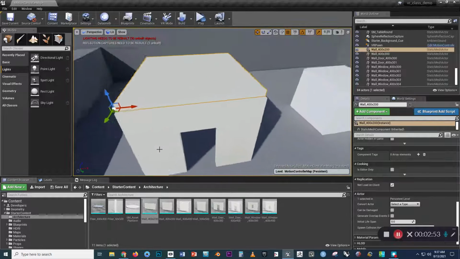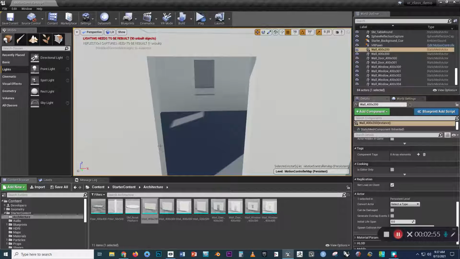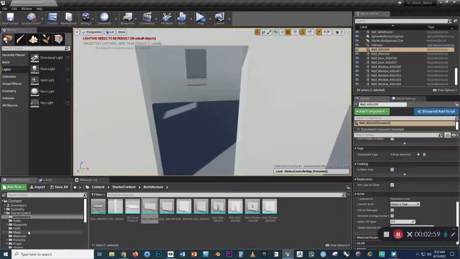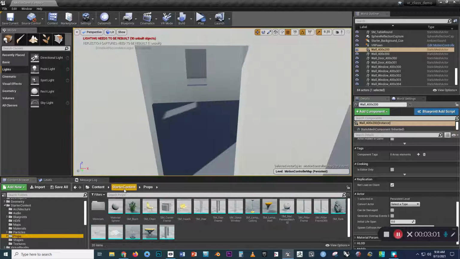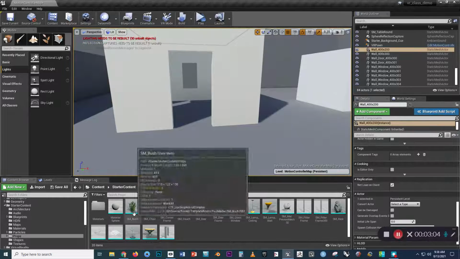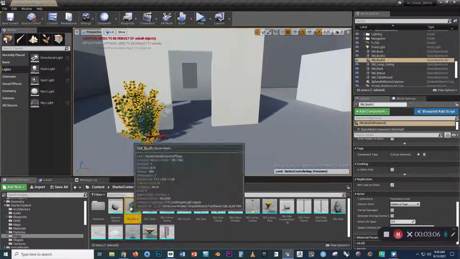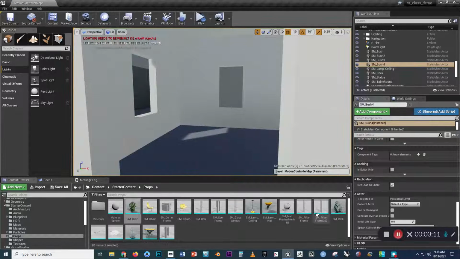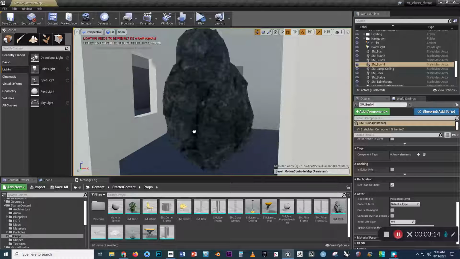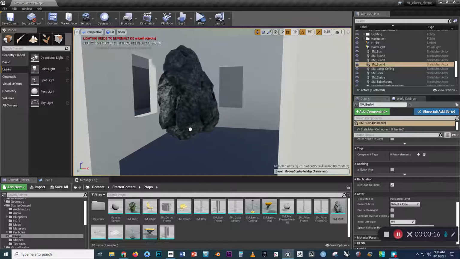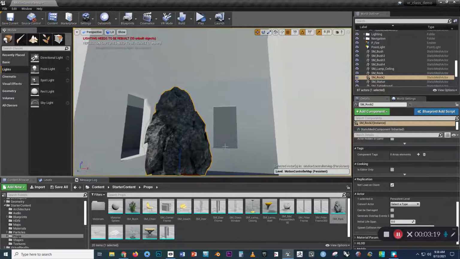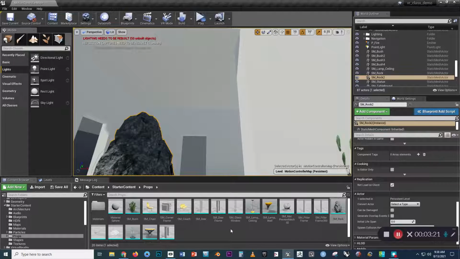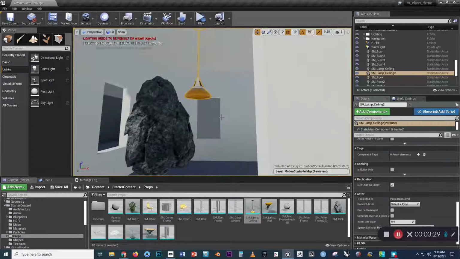Okay. And now let's put some stuff inside the house. Or actually, let's start on the outside. We'll go to props, and I'll just drag in a couple of bushes for some decoration out front. There we go. And let's put a rock in the back corner. I'll drag in this SM rock. I guess that stands for small rock. Let's put a lamp on the ceiling. We'll go to this SM lamp ceiling and drag this up onto the ceiling. And I want to get that lined up so that it is in the center of the room.